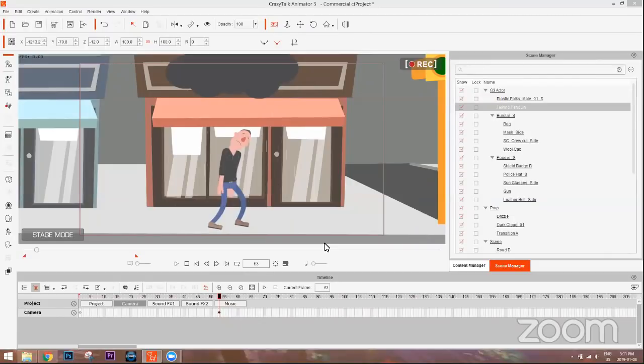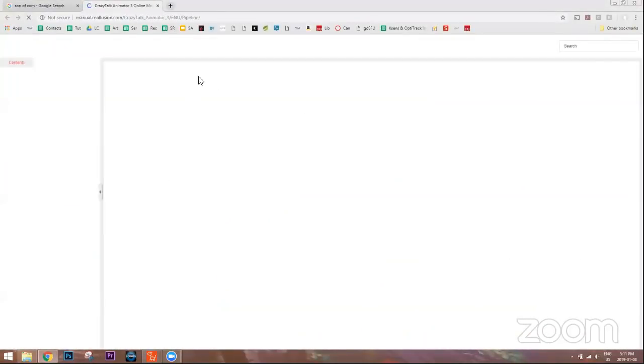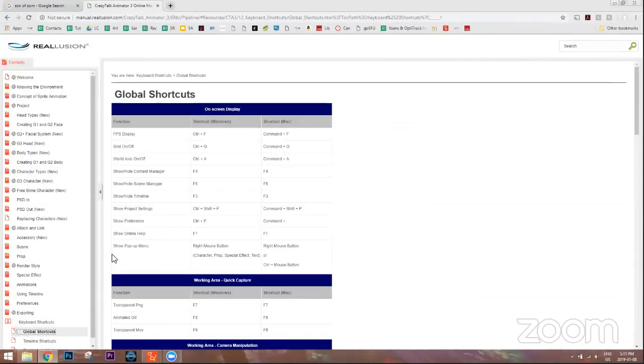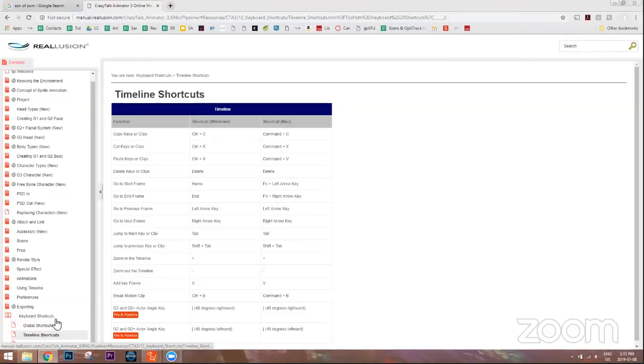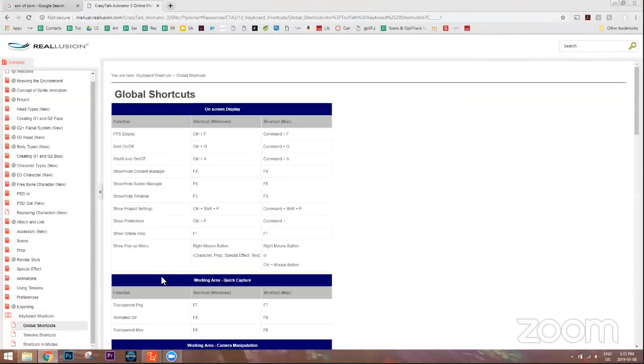Okay, trying to get through these questions here. Jeff asks a good question. Where can I find a list of keyboard shortcuts? Go to the help file here, user manual at the very top. Help, user manual, and at the bottom here, you'll find keyboard shortcuts, global shortcuts, timeline shortcuts, and shortcuts in different modes, okay? Stage mode or composer mode. Here's where you'll find all your keyboard shortcuts. You can find a lot of stuff in the help files there.